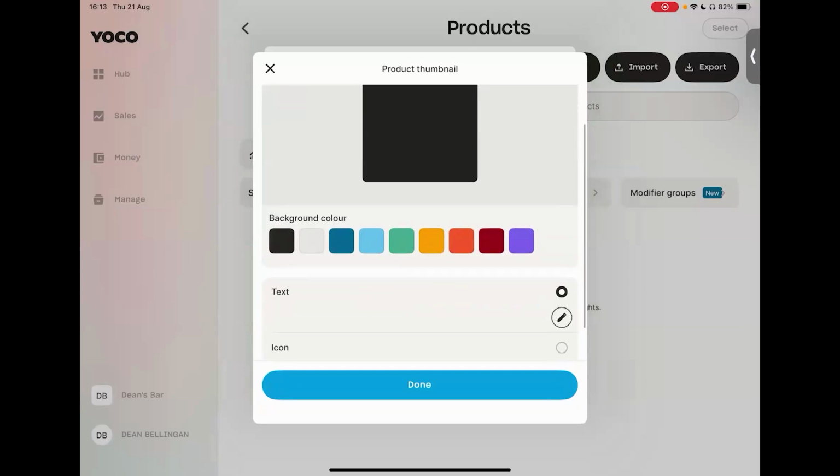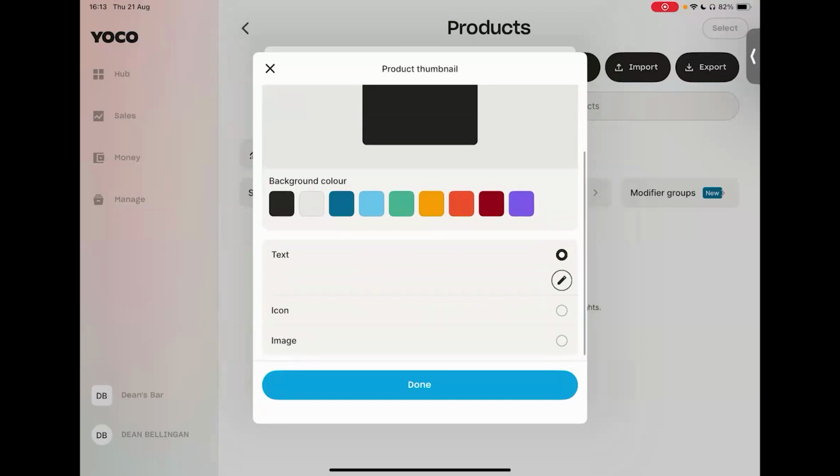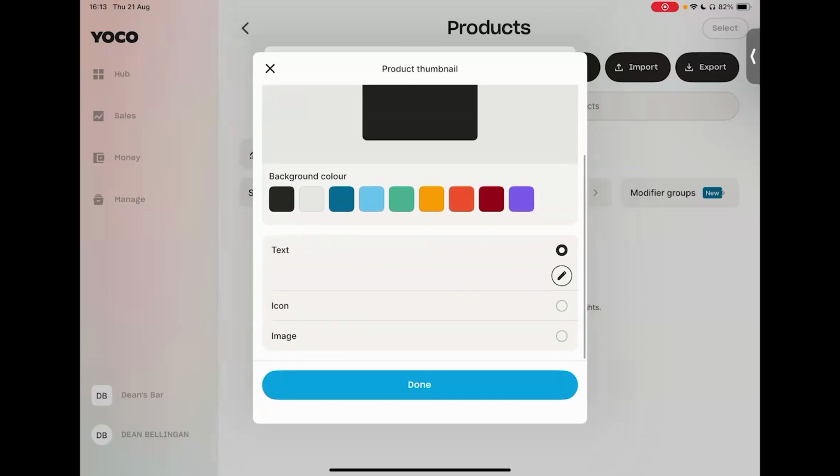Then we'll create a product thumbnail. So the thumbnail is important because that's what will show up in the POS app. So it's a thing you'll use to identify the product when you or your staff are selling. There are 3 different options that you can choose from. You can either create a text product thumbnail if you are comfortable identifying products via text. You can create an icon or use an image. So if you have images of your products, you can use those.